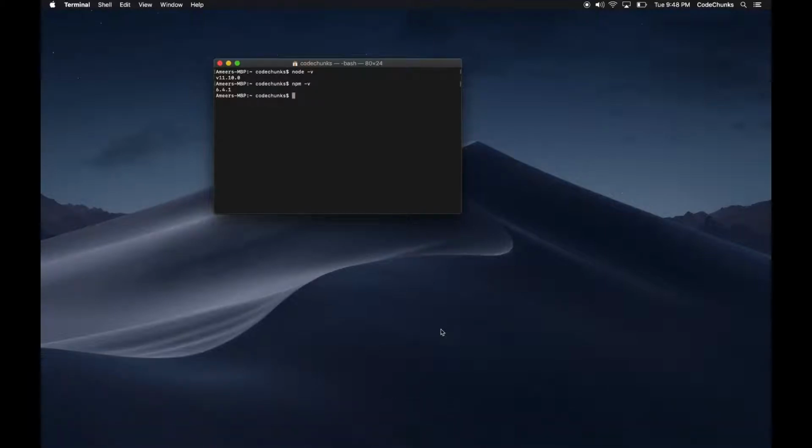Okay, so now that you have Node installed, you want to install an IDE. IDE is an integrated development environment. It's basically just a fancy text editor if you're not familiar with what an IDE is.